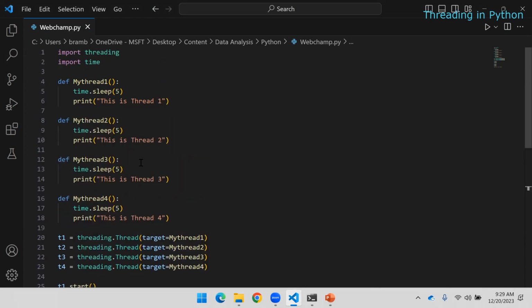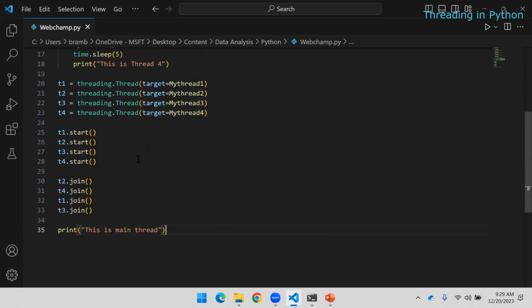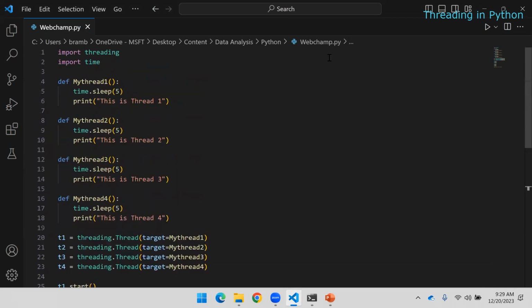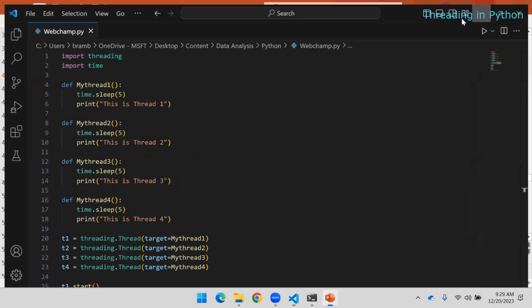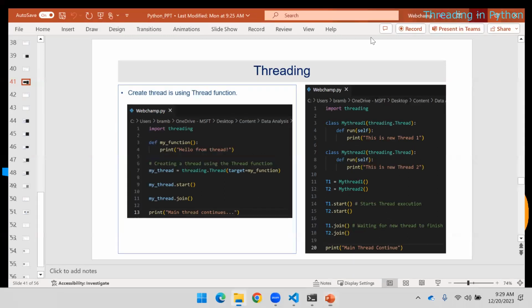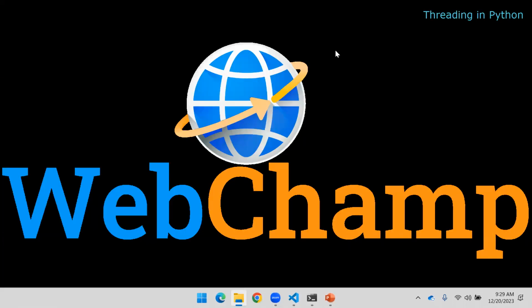So this is how threading works in Python, and you can use threading to perform various kinds of operations at the same time, or if you want to do multiple tasks at the same time. Obviously you can save your time, and you can use the power of your CPU using multi-threading.